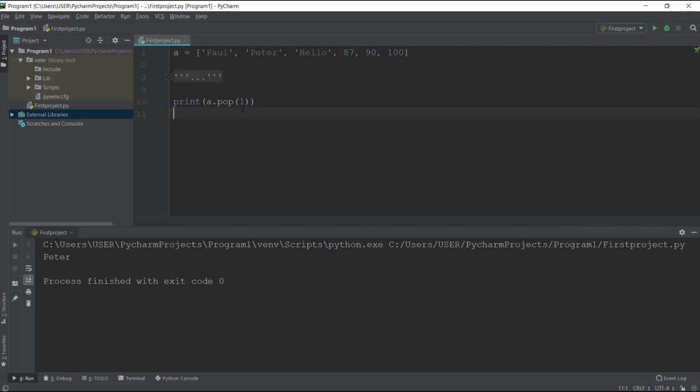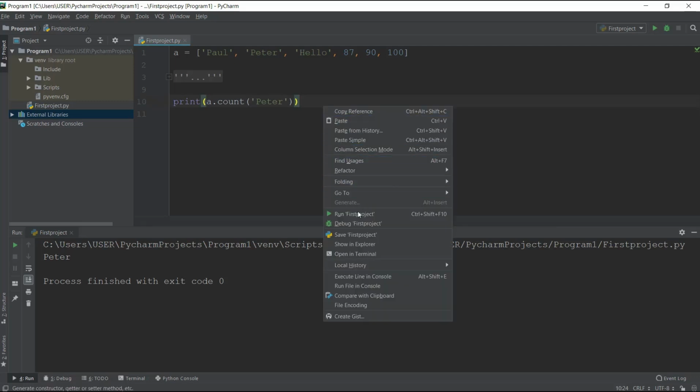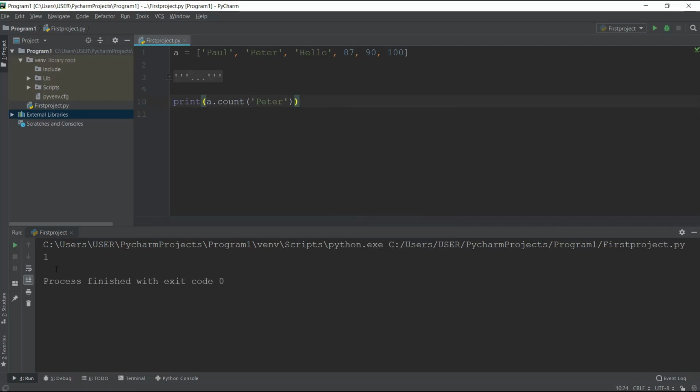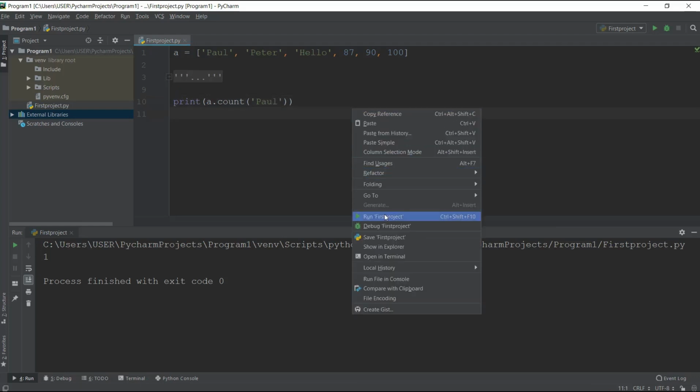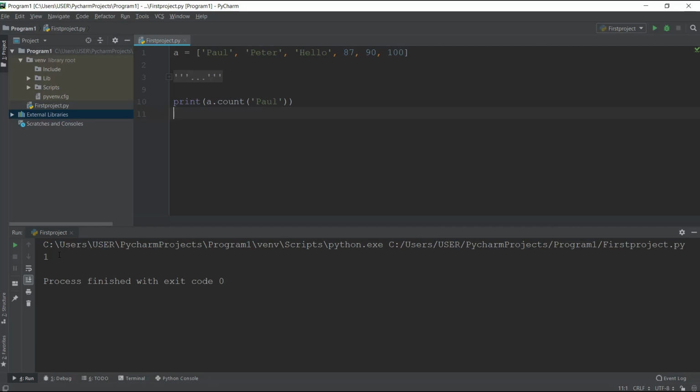So now let's go ahead and check out the count method. I'll go ahead and remove this, and I'm going to say a.count, and I want to count, let's say Peter. And let's go ahead and run this code and check it out. 1, and Peter is index 1. Okay, so what about Paul? Let's check out Paul, and let's run this again. And this is Paul is 1.